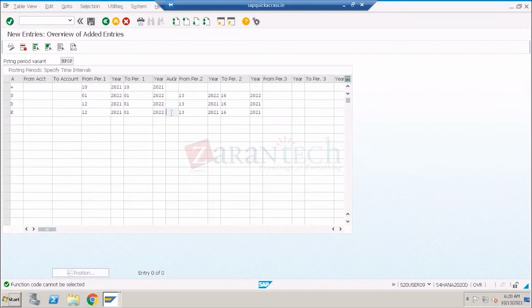Okay. So Mahesh, when do we use this from period 3 and so on? I'm coming. So for period 1, period 2, these are going to be the normal periods and the special periods. Okay.